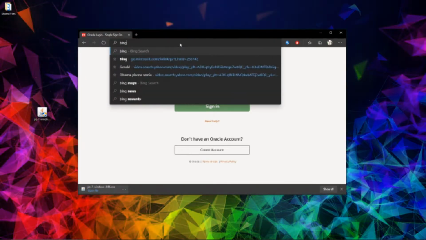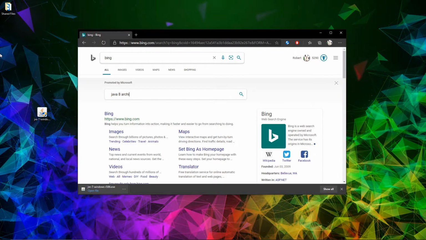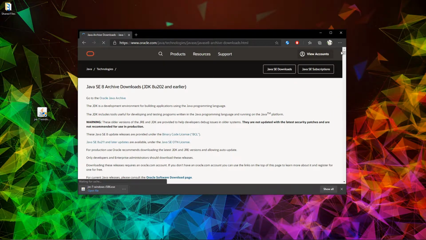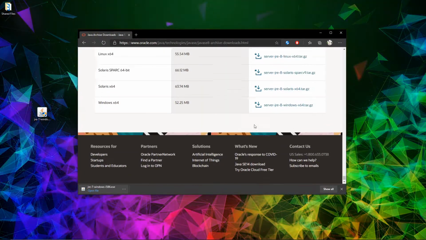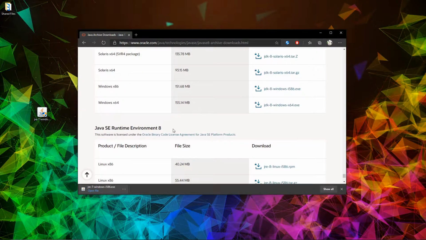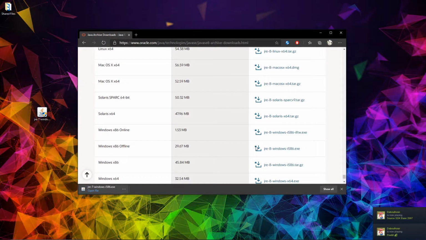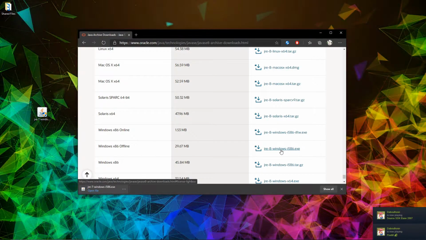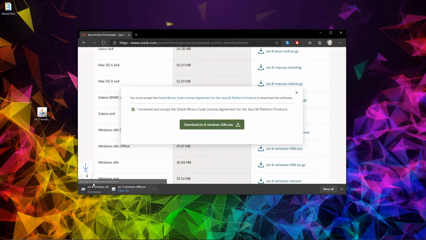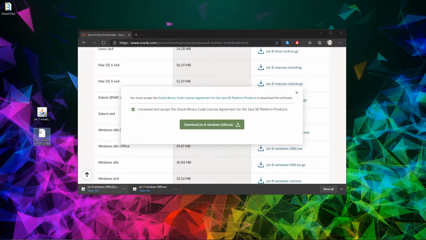So we're going to go back to our home page and type in Java 8 Archive. So now that's going to pop up at the top of the screen just like Java 7. And then what you're going to do is scroll down to the very bottom, and then under Java SE Runtime Environment 8, you're going to download the Windows x86 offline Java Runtime Environment 8 setup. So I'm going to go ahead and download this again, just like with Java 7. It's going to save right down here, and then bam, put it right there.